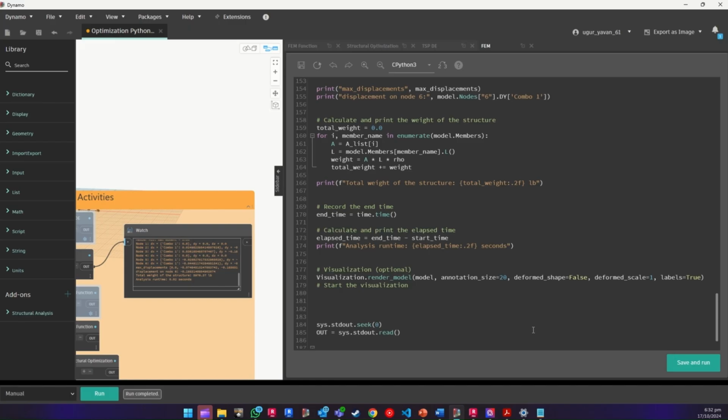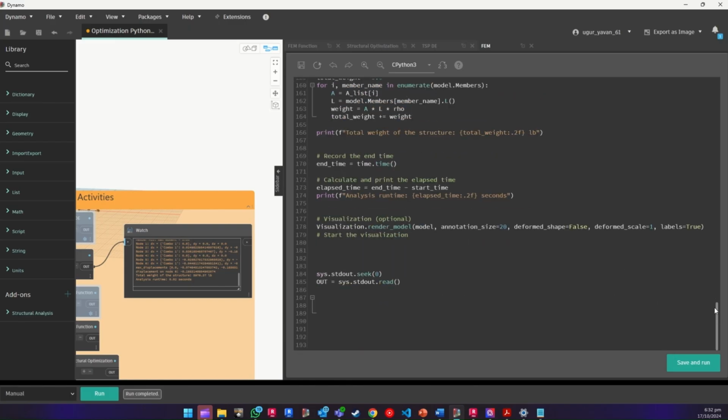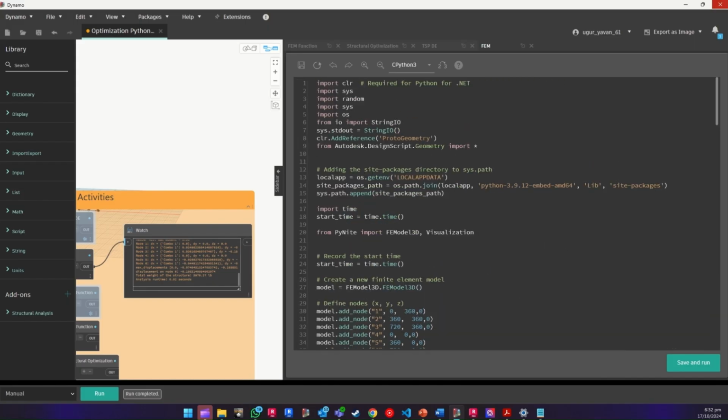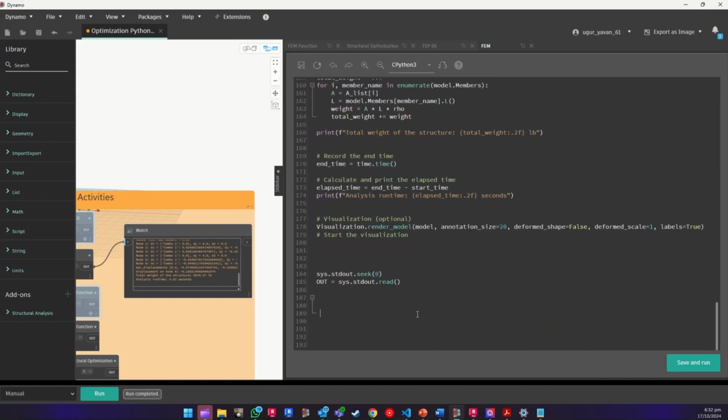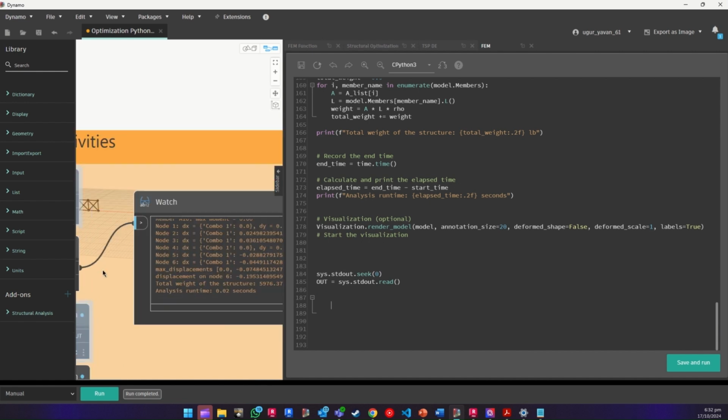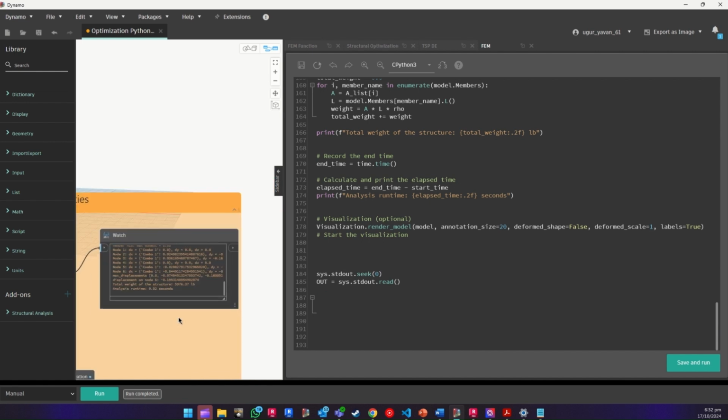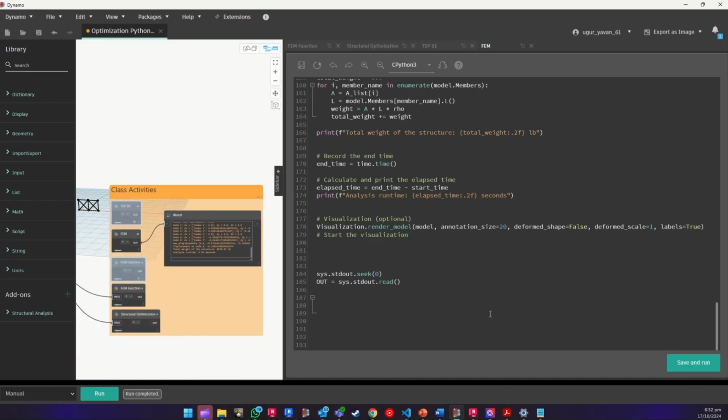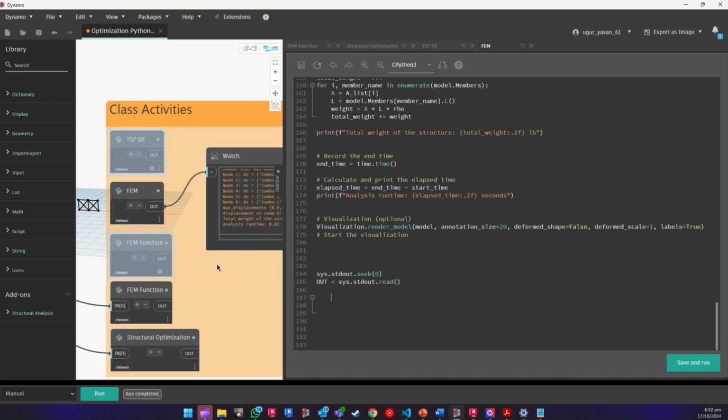Okay, again, you can all generate this code by using AI. An important part here is that while using Python in Dynamo, you have to enter these lines so that you can read your results from here. Okay, this is an important one.